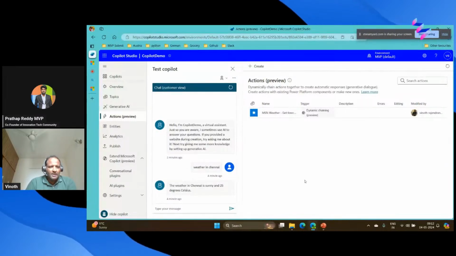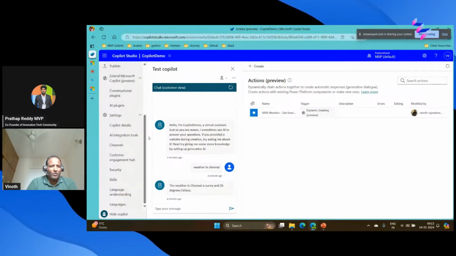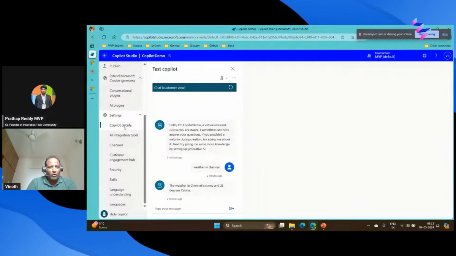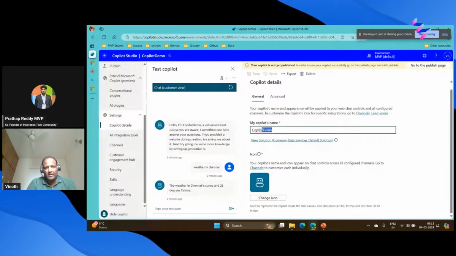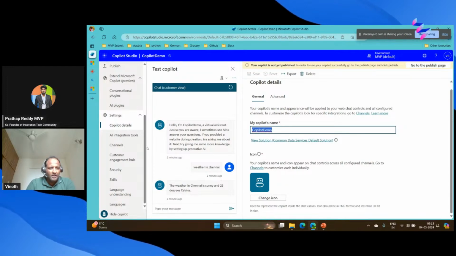And the last area is the settings part. There are other advantages available, but due to time constraints I will skip that. If you go to the settings part, the Copilot details, you can provide them here. If you want to publish, you can rename your Copilot name. If you want to choose a specific company or organization level icon, you can choose it. Change icon, you can use this option for that.